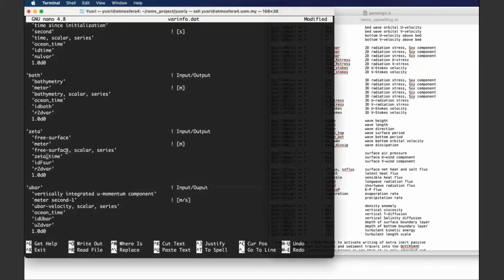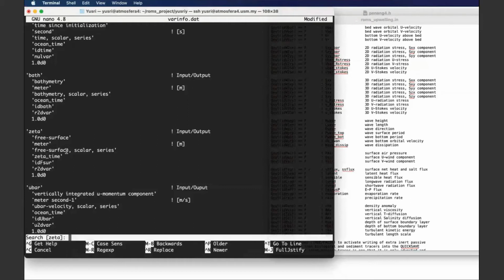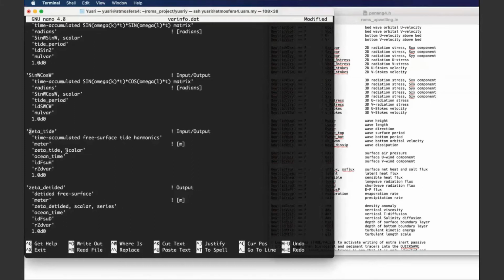The doctor tried to search for the other zeta. Zeta tide. This one also needs to change to zeta time, right? Basically, the ocean one needs to change to zeta time. Oh no, this is not zeta time, this is zeta tide. No, zeta tide is not. Let me check. Not this, doctor. Okay, this one can remain. Yeah, we just remain ocean time.